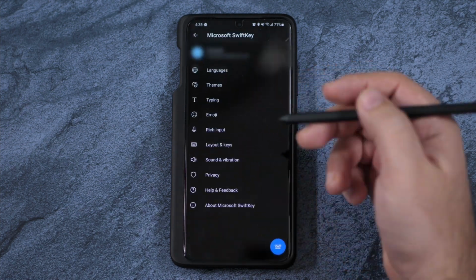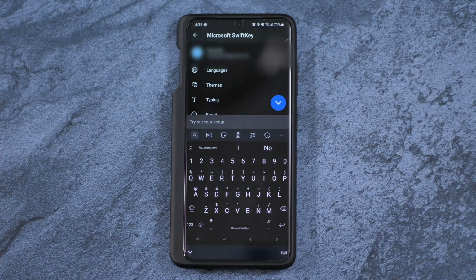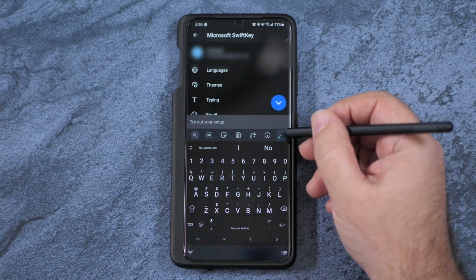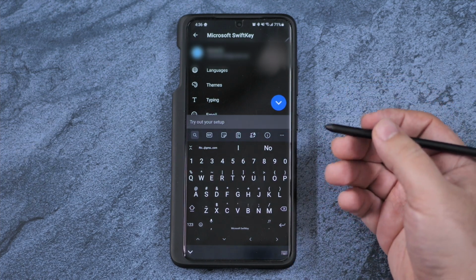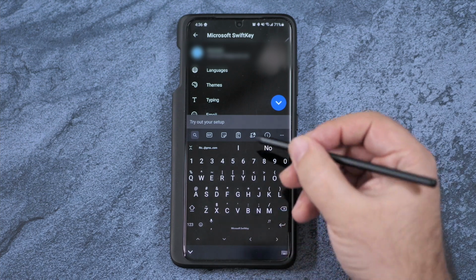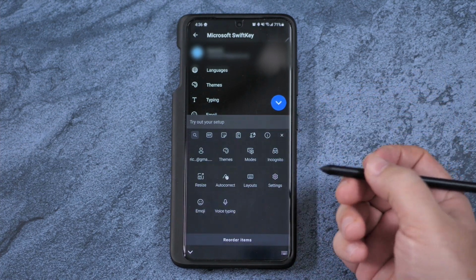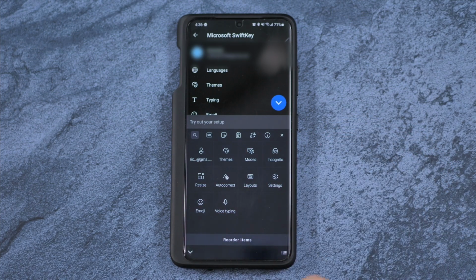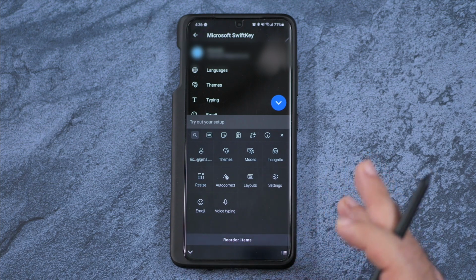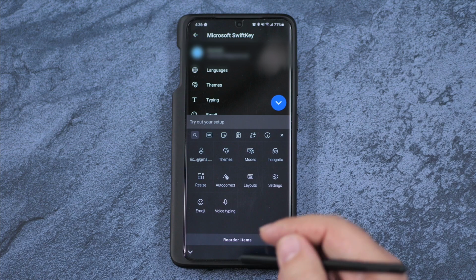So SwiftKey is my favorite keyboard for a couple of reasons, and the first one being that you have a lot of features. You have this row that you can quickly access and you can customize it too. So GIFs I use a lot, that's right there. My Clipboard, easy to get, translation right away, and then a lot of other things. You can have incognito mode, you can have split screen, you can have whatever kind of keyboard you want in terms of resizing. Autocorrection is bar none the best.